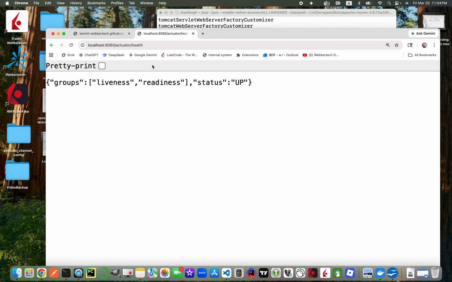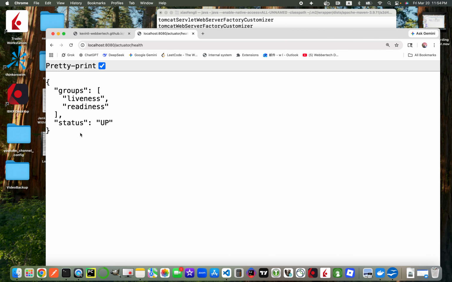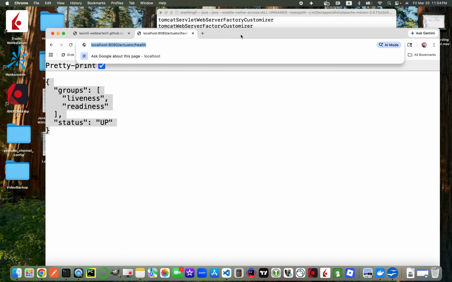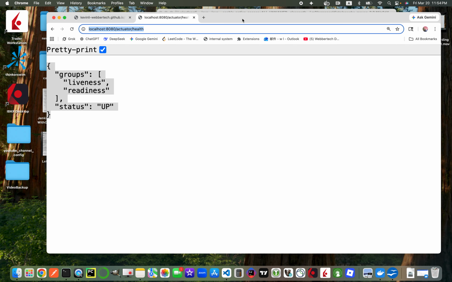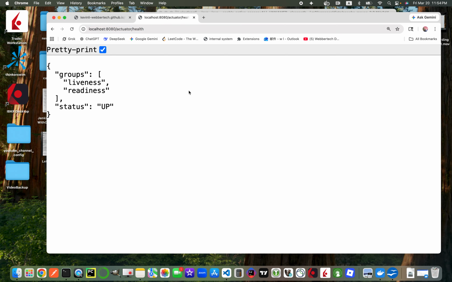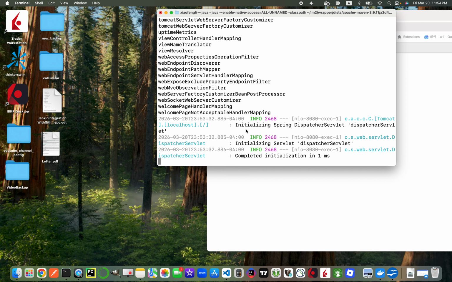Now you can see it's working, right? Let's use pretty print. This is HTTP GET. You can directly hit the URL in the browser. If it's HTTP POST, you need to use some other software like Postman to help you test this API. So far, we have gotten this to work.